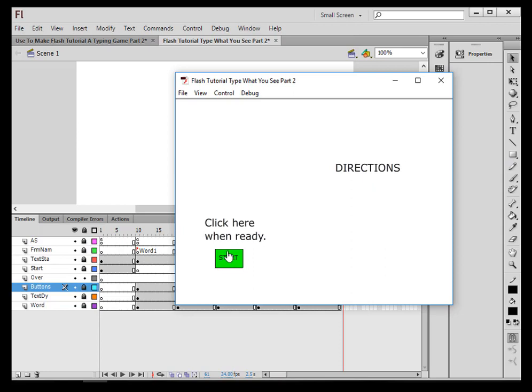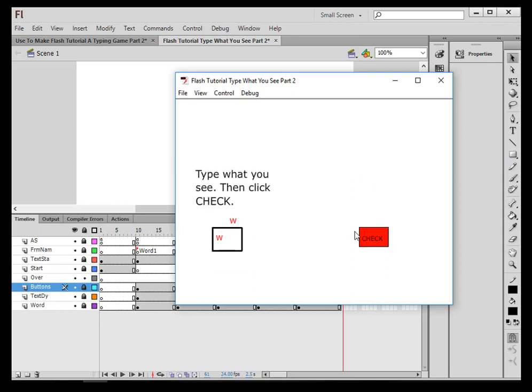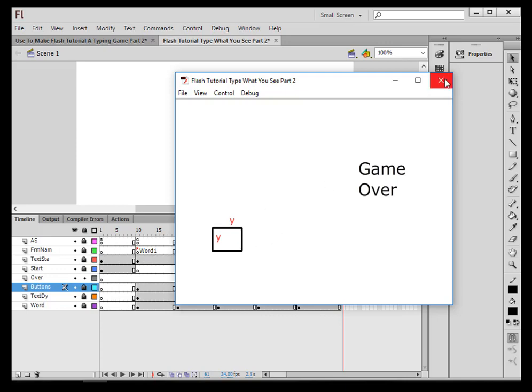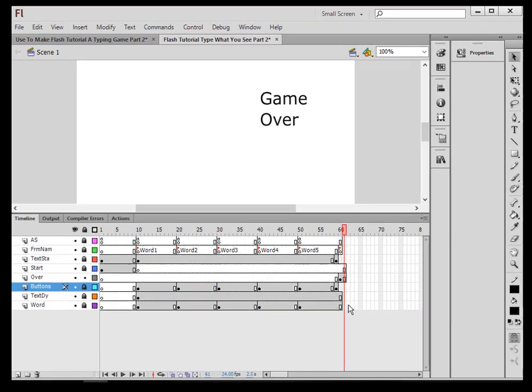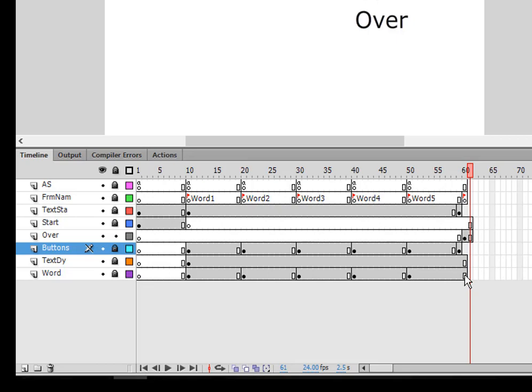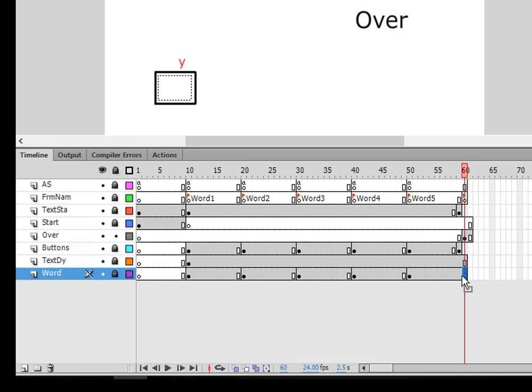No, start. W, good. E, good. R, good. T, good. Y, good. Game over. I got to get rid of that. What? That's right here. I get rid of the word. That's no big deal. Just move that one to the left and remove that frame.